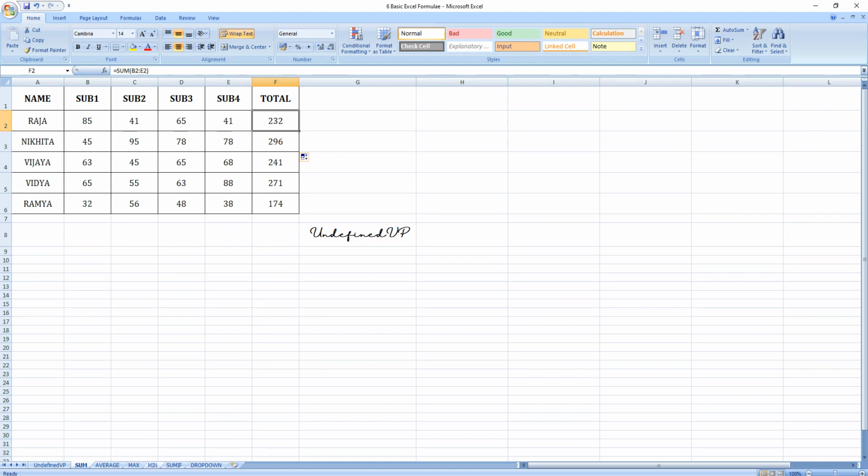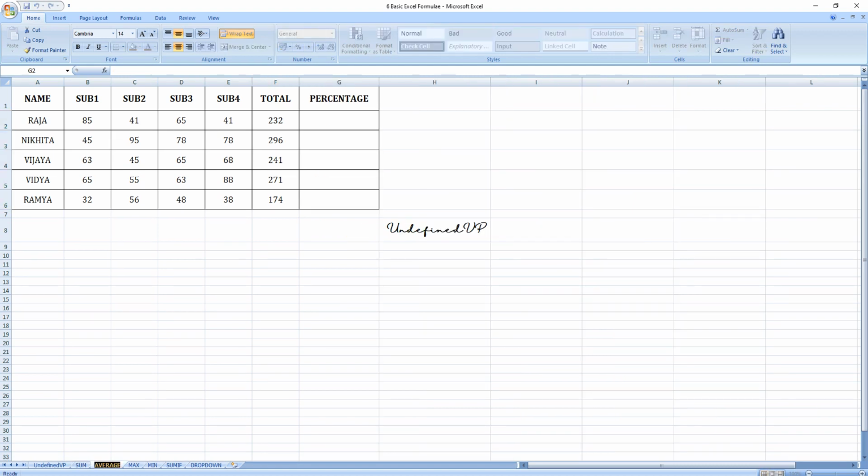So the next one is average. We have found the total here, right? Usually what is average? Total divided by the number of subjects, that is equal to total divided by 4, right? This is method number 1.